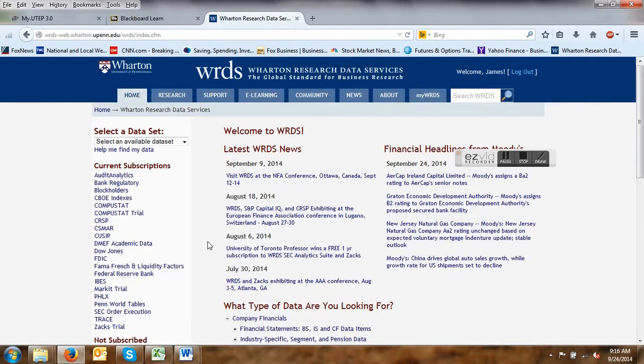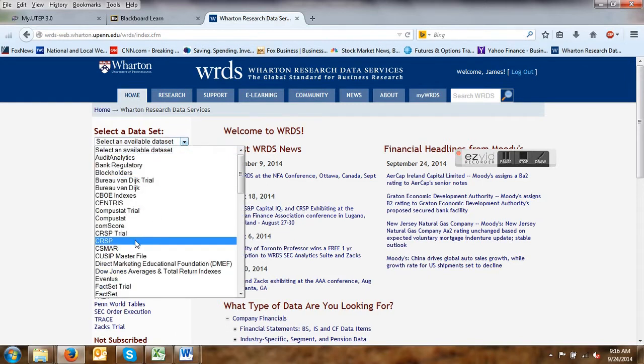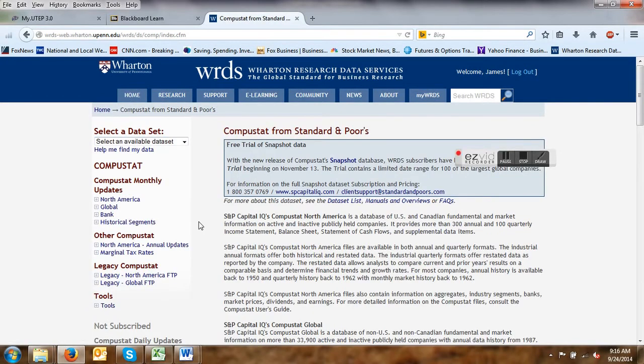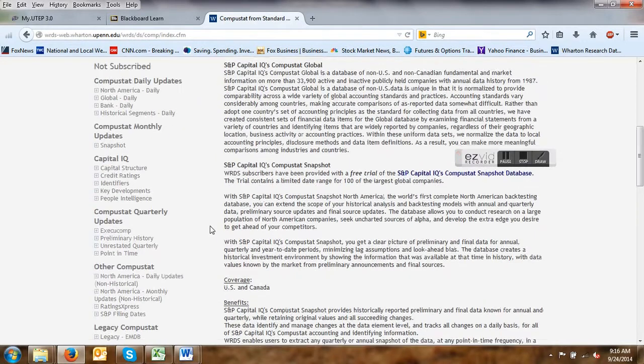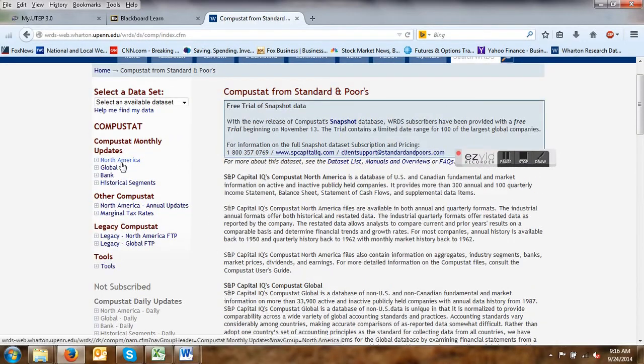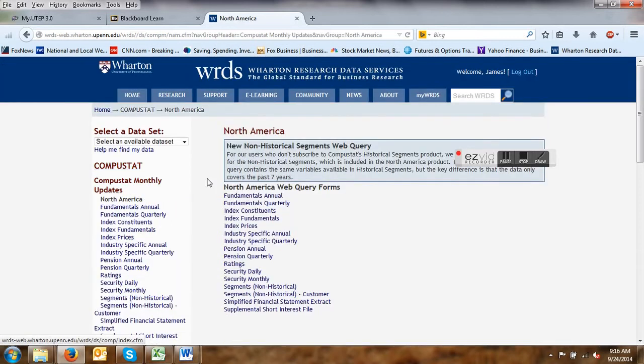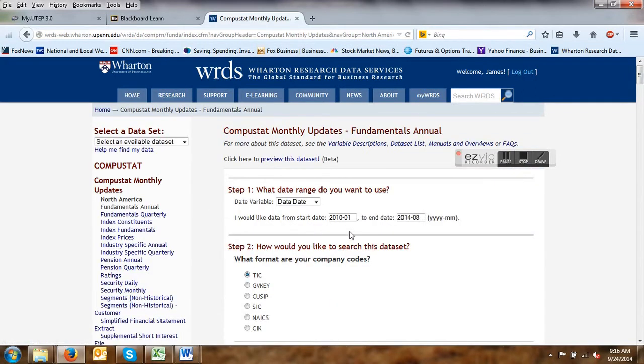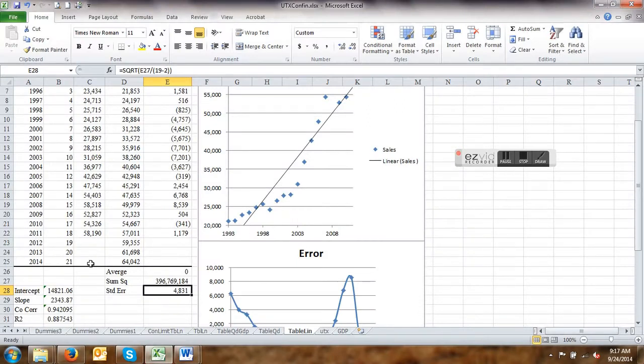So here I am logged into our Words database. What I want to do is get down to my CompuStat. And we're looking for the North American database and annual fundamentals that are annual sales, obviously. And then we have data through 2011, so we want 2012, 2013.